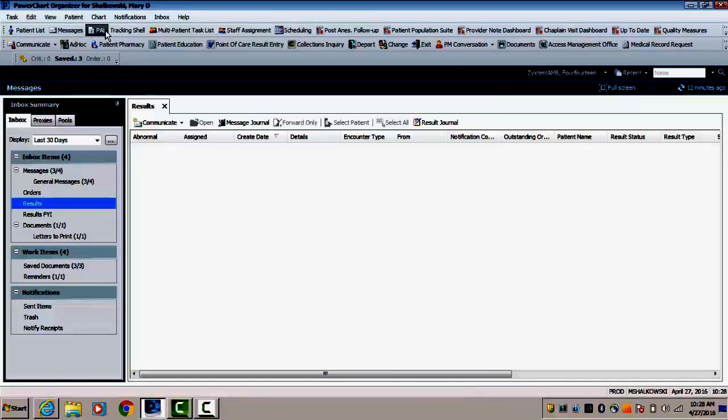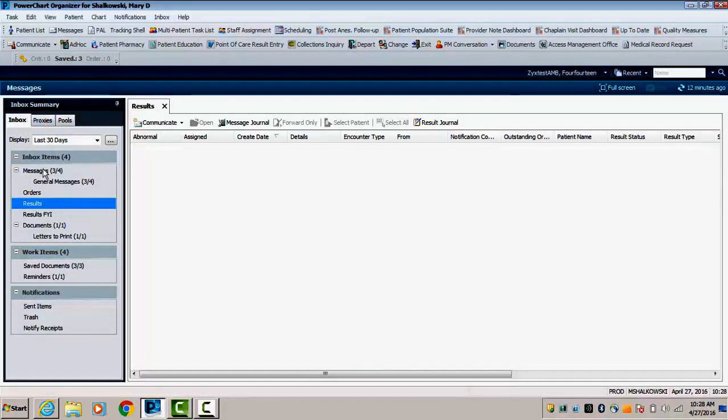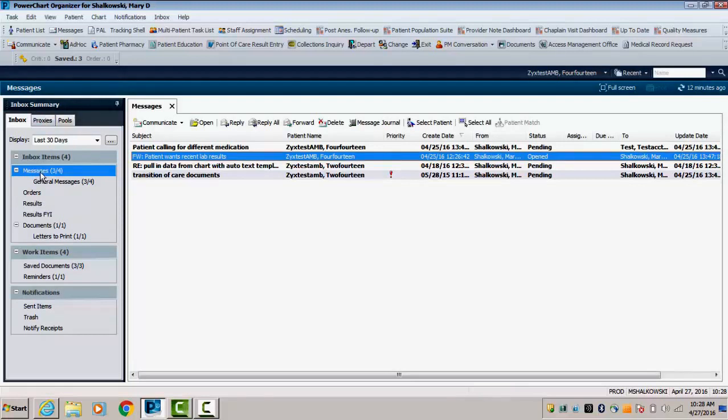Let's look to the left at the Inbox Summary pane, which contains 3 tabs: the Inbox, Proxies, and Pools. First, we'll look at the Inbox. The Inbox tab contains messages that are addressed to the user. It consists of 3 categories of messages: inbox items, work items, and notifications.